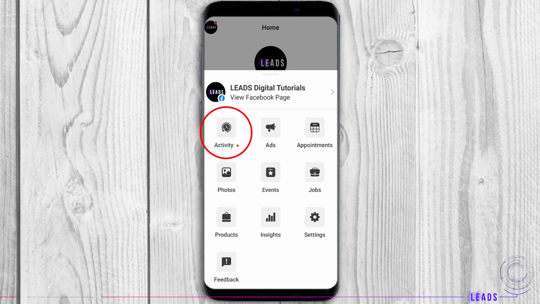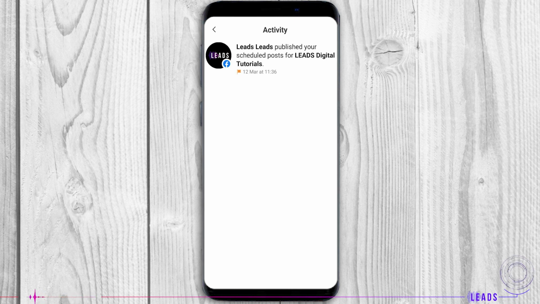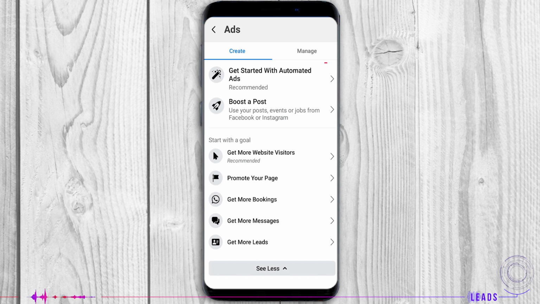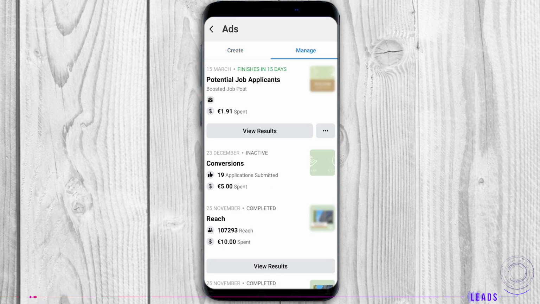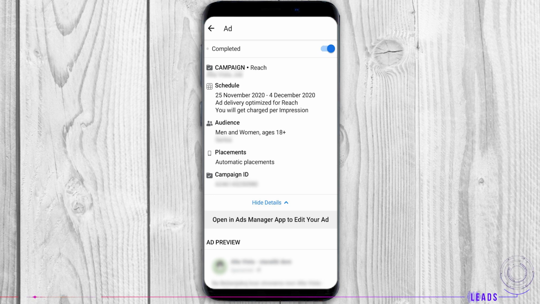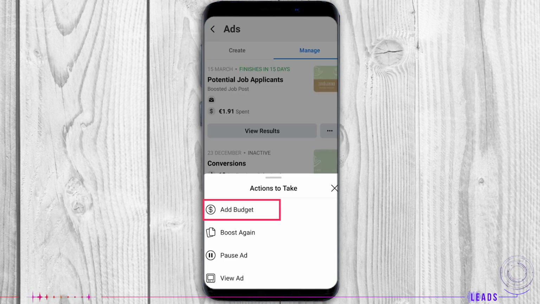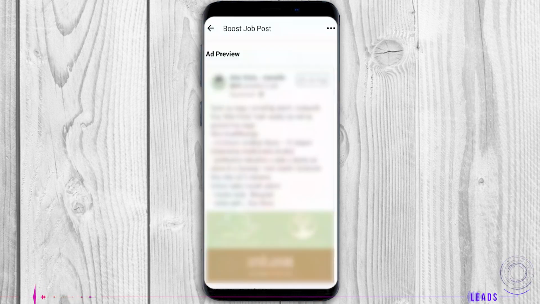Activity. Place where all your page's activities are listed. Ads. From the Create section, you can create different kinds of ads. In the Manage section, you can list out all of your active, inactive, or completed ads. If you don't have any ads till now, from here, you can create one as well. Change budget, boost again, pause ad, view ad, and at the end, view results.